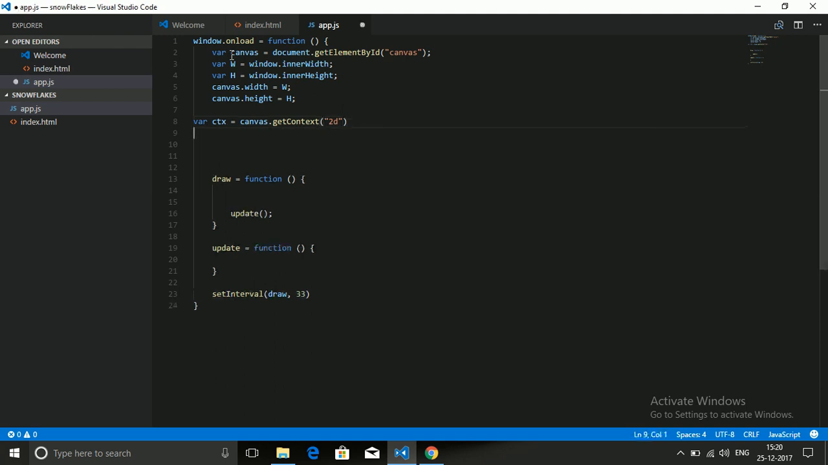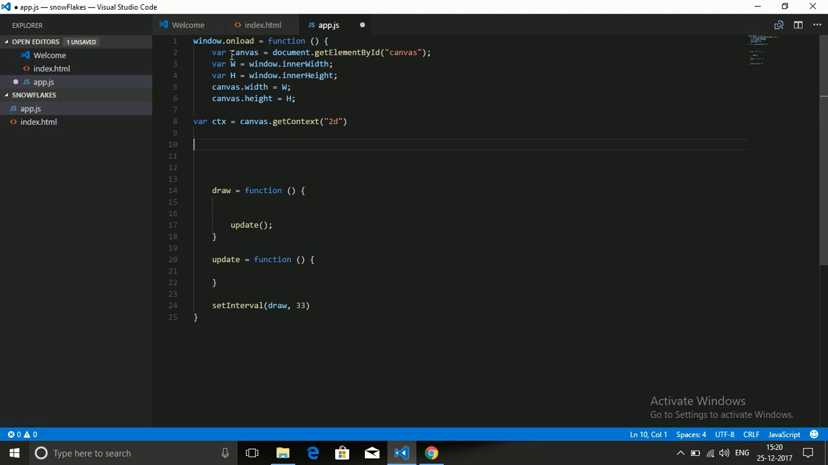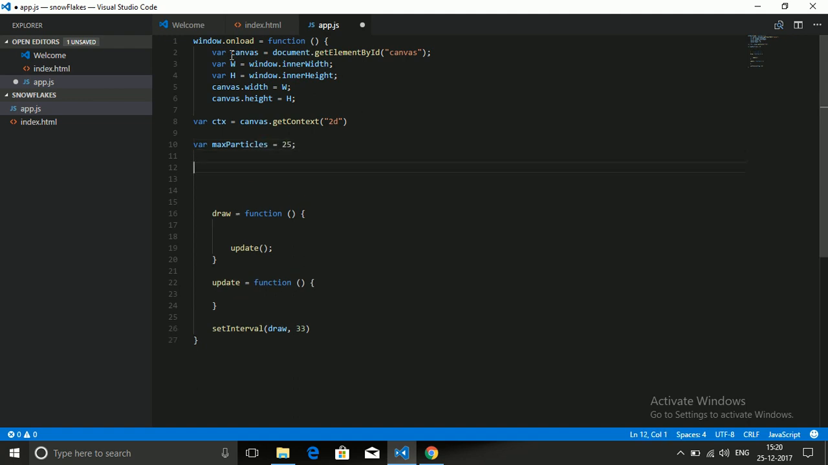Now we need to have the number of particles, the number of snowflakes, the maximum number of snowflakes that we want to show on our canvas. So I'll say var maxParticles. Let's give it a number called 25. We can increase or decrease it further. It's a global variable. And then we're gonna have a blank array called particles. So this is right now blank, but we're gonna store each particle object in this array.